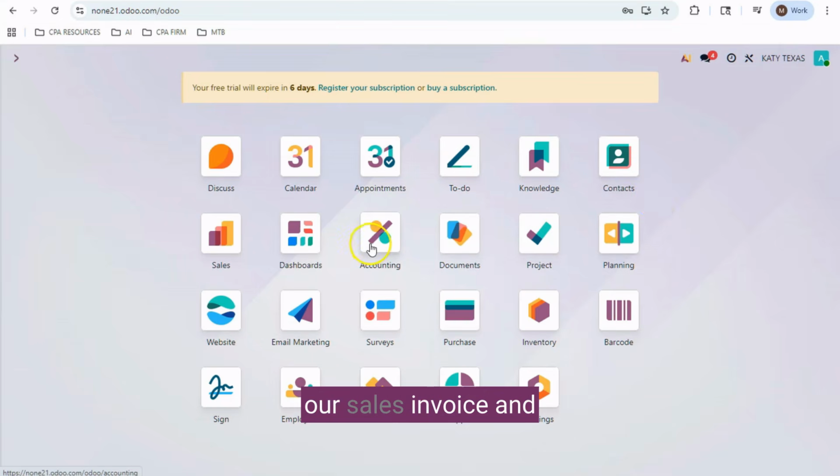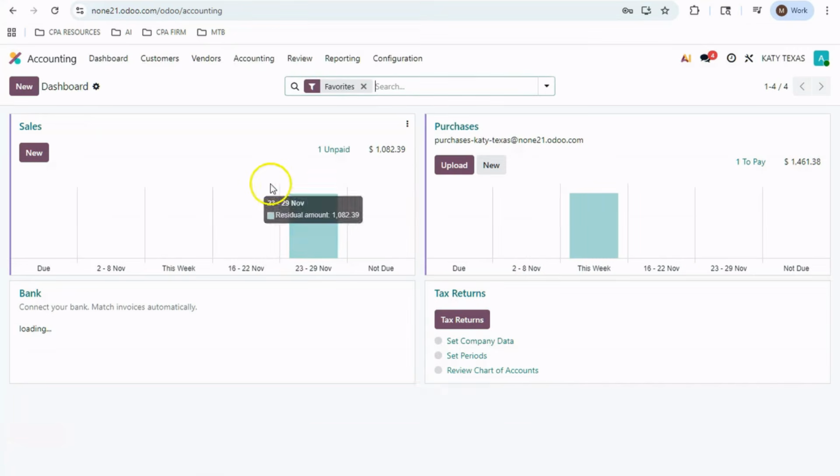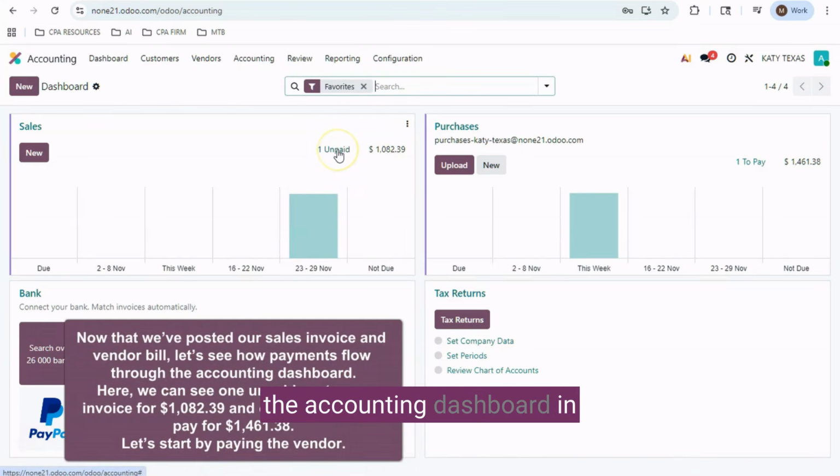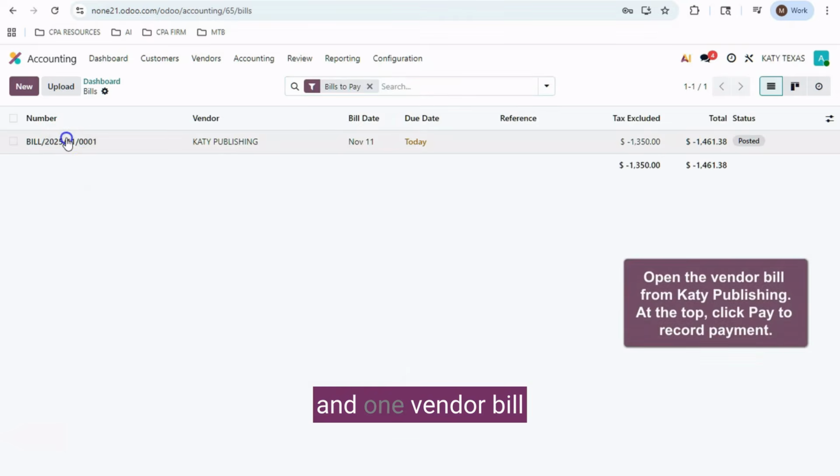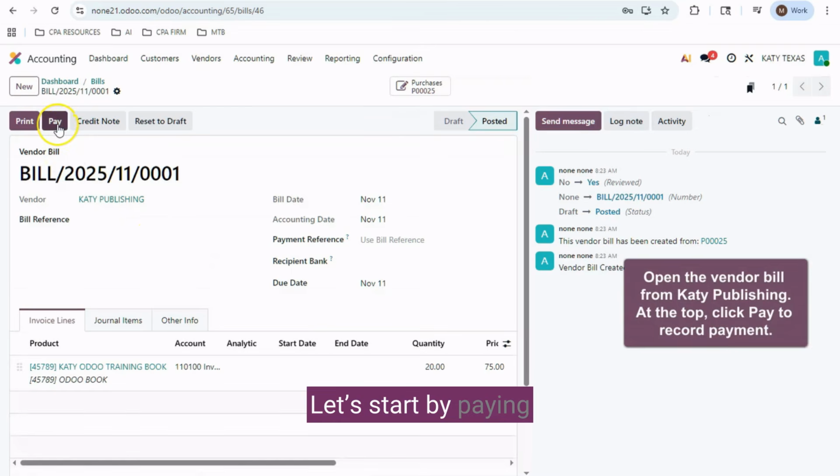Now that we've posted our sales invoice and vendor bill, let's see how payments flow through the accounting dashboard in Odoo. Here, we can see one unpaid customer invoice and one vendor bill to pay. Let's start by paying the vendor.